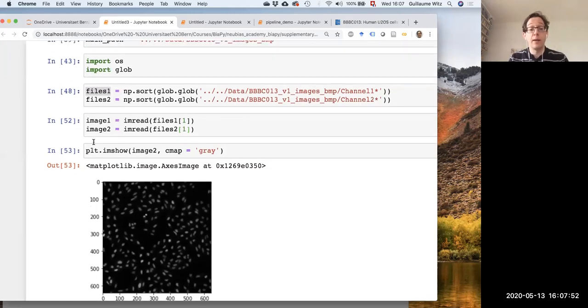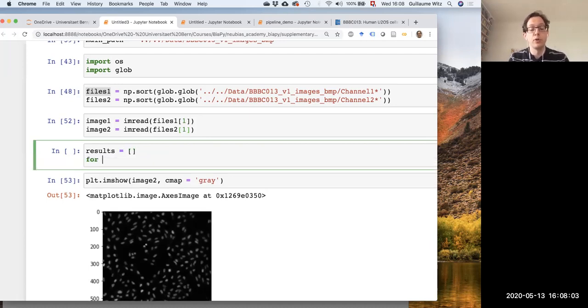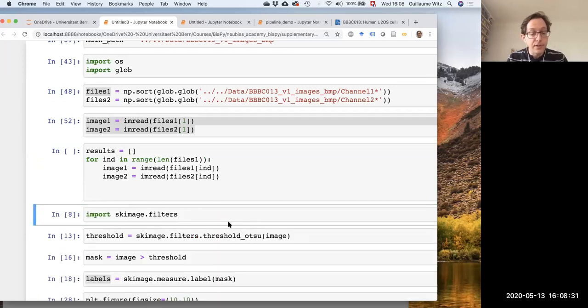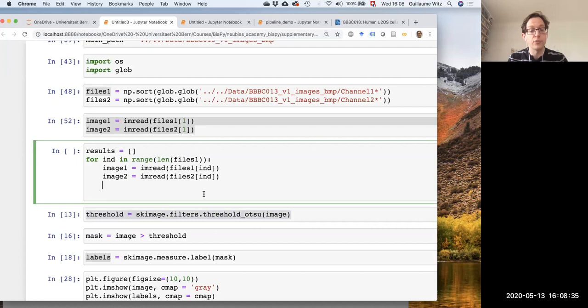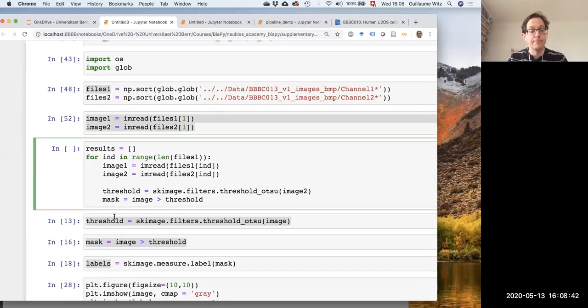Now you can apply the pipeline we had before to all these images. We are going to create an empty list in which we will put all the results, and then we do a for loop. So we do for index in the range, which is just how many elements we have in files one. There are more advanced ways of doing this, but let's keep it simple. For each element in my loop, I'm just going to import these images. So I need index here, index. Now I measure the threshold on channel two, because this is where I have the nuclei. I will create the mask. I will create the label.